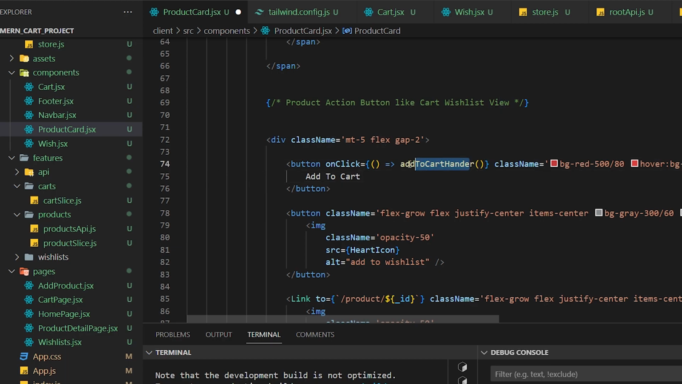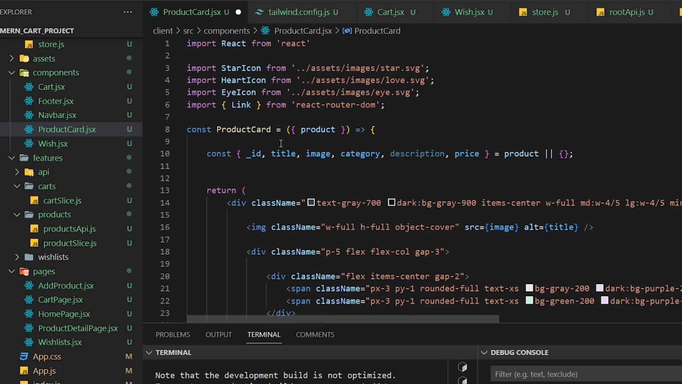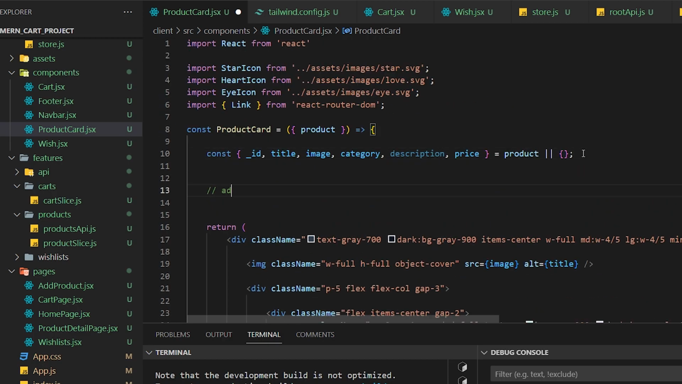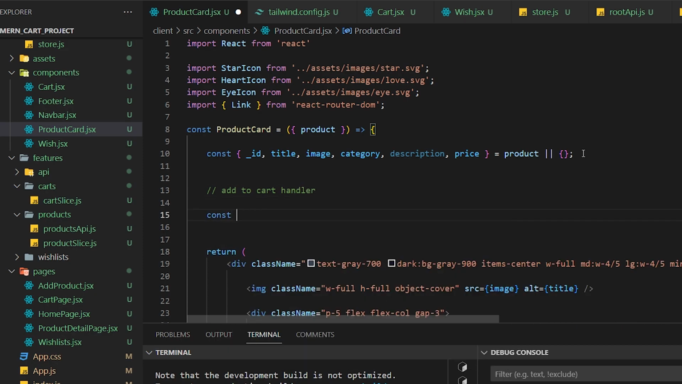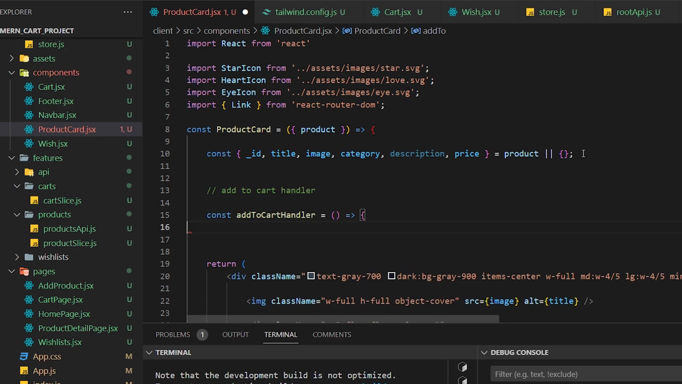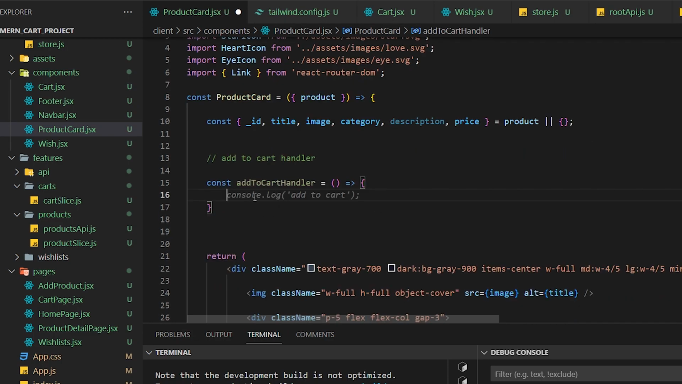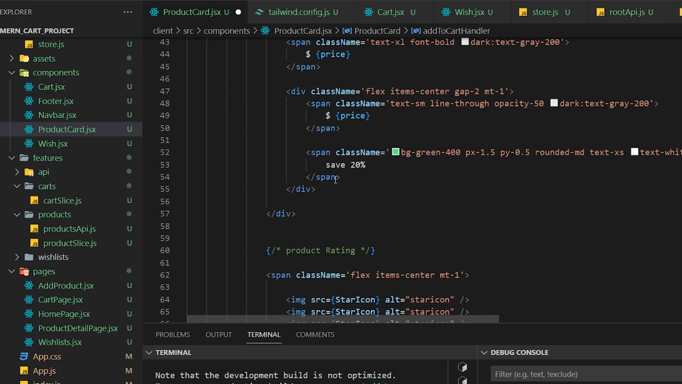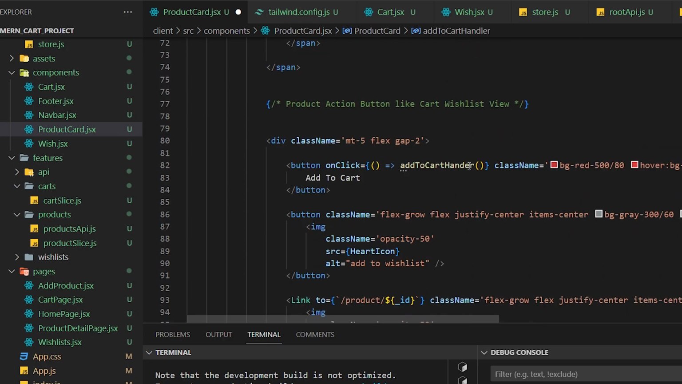So we need to make these handlers. Here I'm going to write add to cart handler, so we're going to do const add to cart handler. As you can see, Tabnine is suggesting and helping me to code. That's awesome. And I'm going to write console.log to check if this button works. When you click on this button, this pops up, okay, add to cart. And this is the handler that we must have. When we click on add to cart, this should fire.